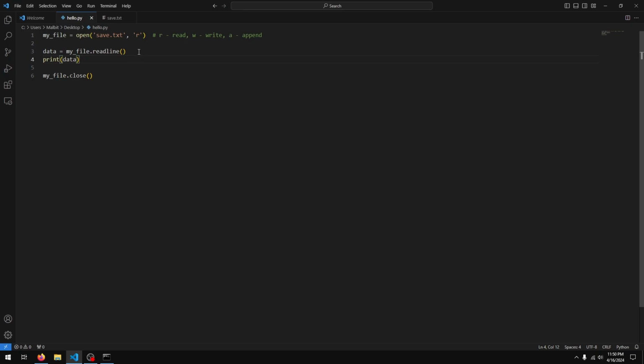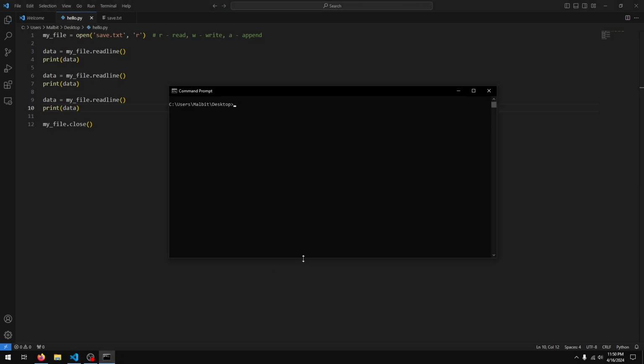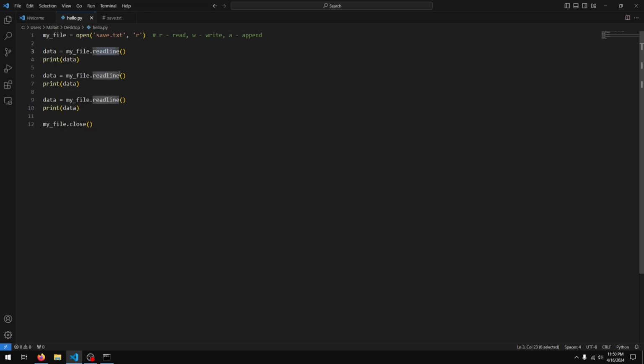If I copy this and paste it down here, so essentially I am reading a line, printing it out. I'm reading a line again, printing it out. Let's do this a few times. So 3 times. If I run my code again, you see we get this is a sentence 1, this is a sentence 2, and this is a sentence 3. Readline reads the file one line at a time.